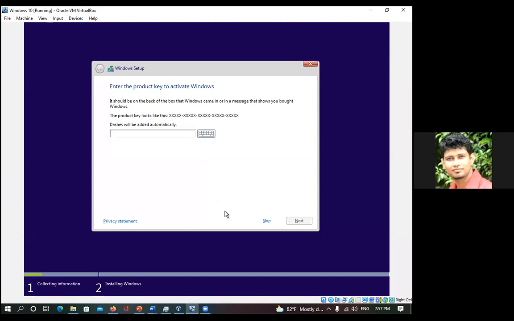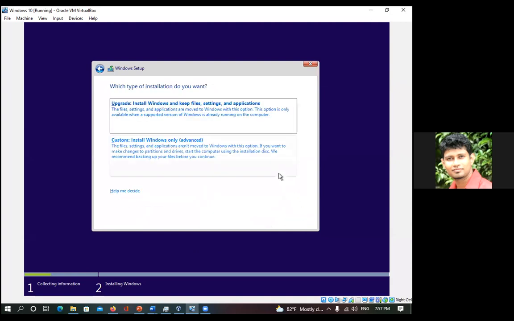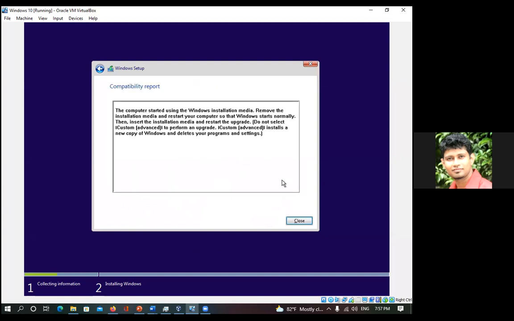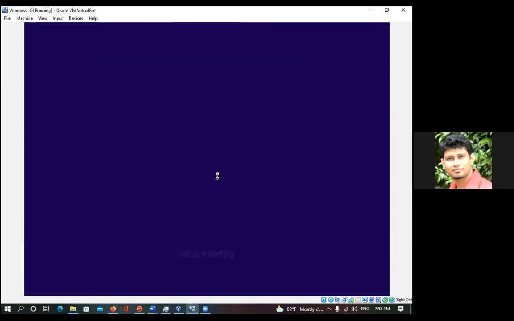Actually, when you format your computer and install, this is what you are doing. Okay, here you have to skip the key because you don't have it now. Accept the license agreement. And you can proceed with yes, upgrade, install. Yeah, that is okay. Okay, click close for this. Sorry, you have to use that compatibility, the other one. Install now. Use the custom installation.